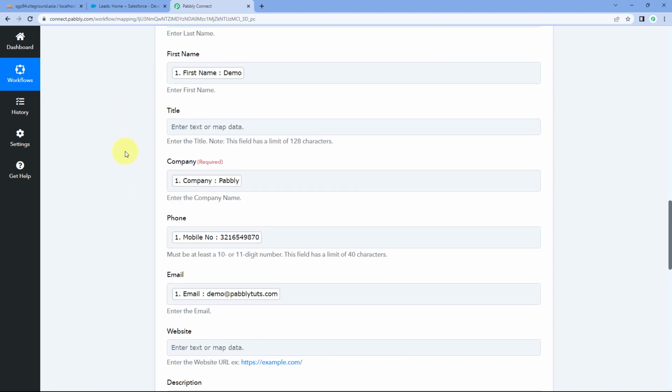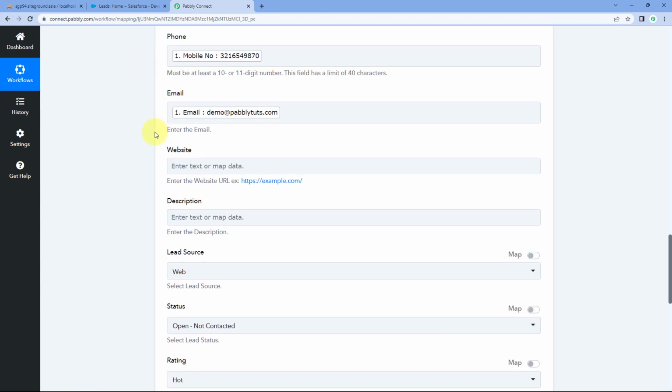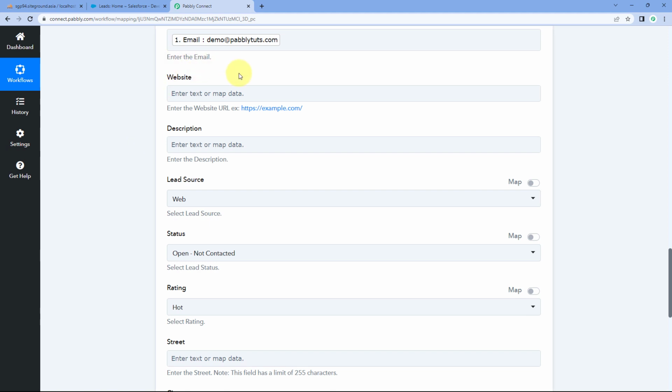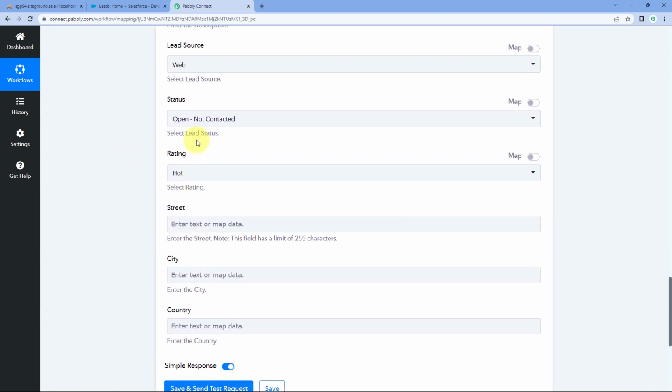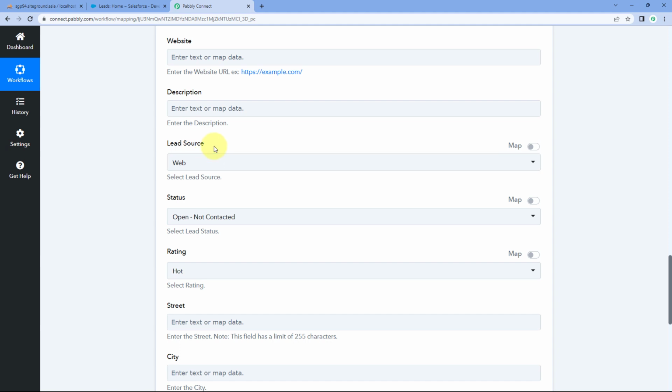So in this way, all the details of a new lead which we are getting from MySQL, we can one by one map the same lead, same details over here in the respective field. After this, we have website, description, lead source, and all of these details which are not mandatory, which are not required. So here you can ignore these fields for now.